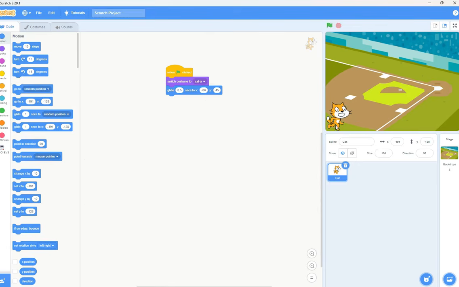We want our cat to move across from here to, let's say, the middle here. So we are going to have to change the coordinates on this glide, because x is showing us minus 86, but actually it's minus 191. So what we do is put minus 191 in x, and then y is at minus 128. So put minus 128, and that's the starting position.